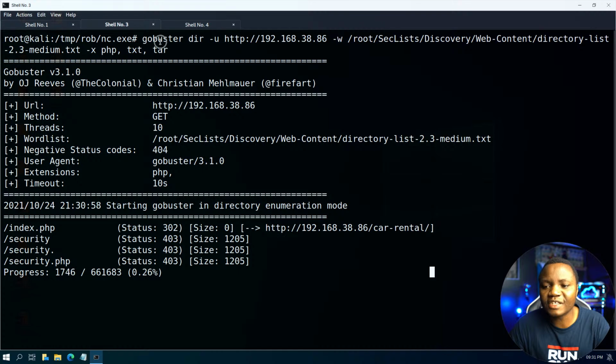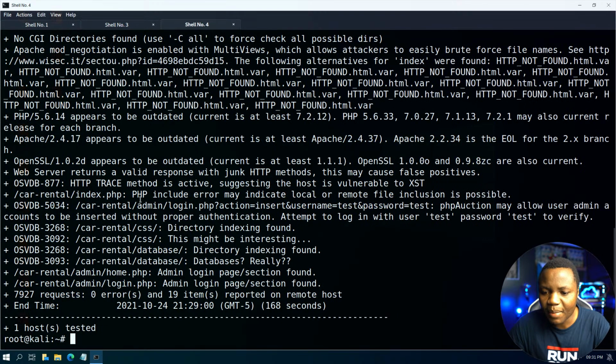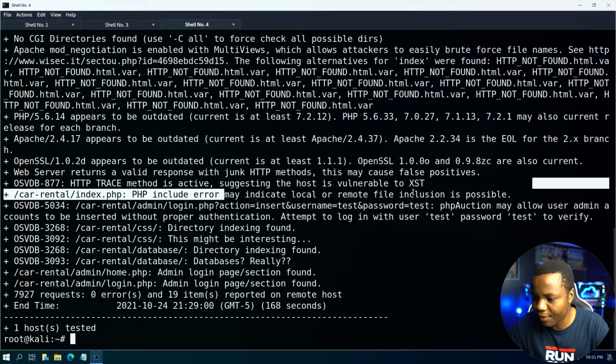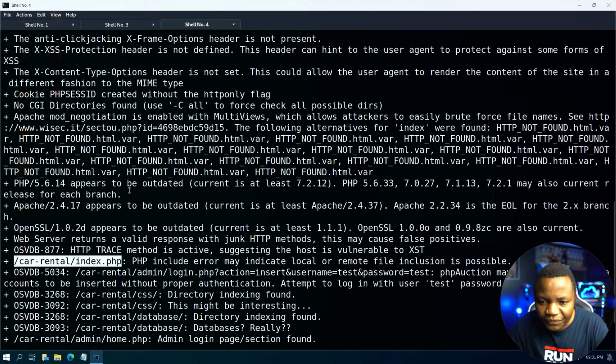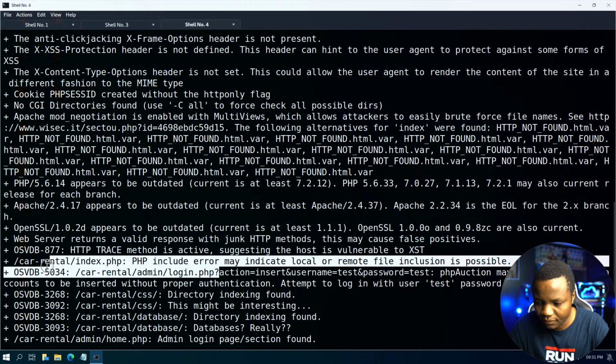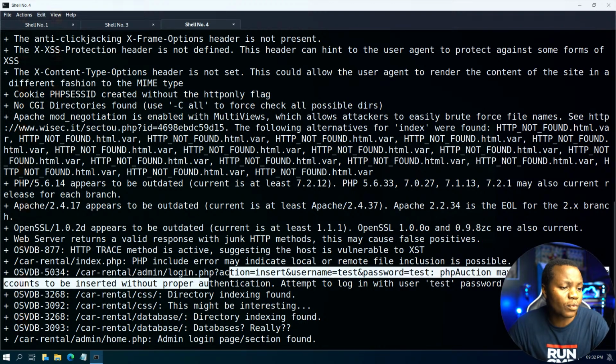So now we are running GoBuster, we are brute forcing directories. This will show us what directories are available on our website, just in case Nikto didn't give us anything. But if you ran Nikto, you should by now be looking and saying, wow, that's interesting. It says may indicate local or remote file inclusion, right? And here's an OSVDB. It's saying index.php. If you scroll up here, we did see that we have a /admin login as well. It says it may allow user admin accounts to be inserted without proper authentication. So you have everything that you need to be able to attack this system just from Nikto here.